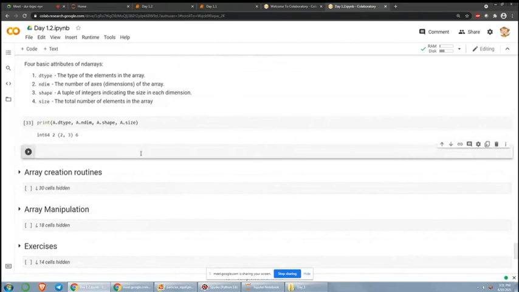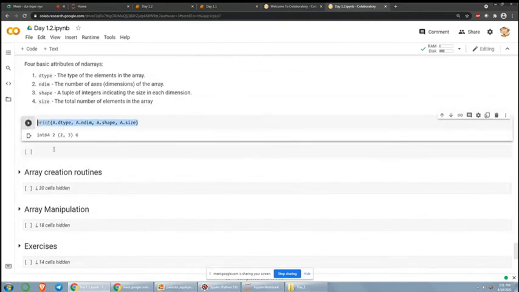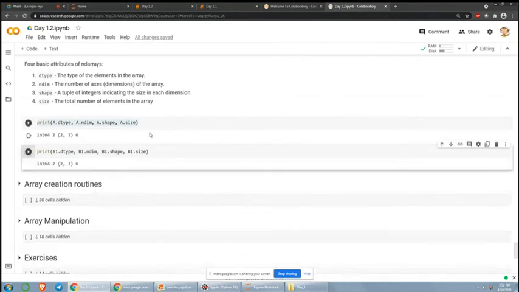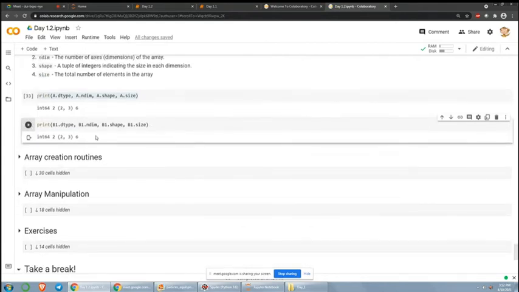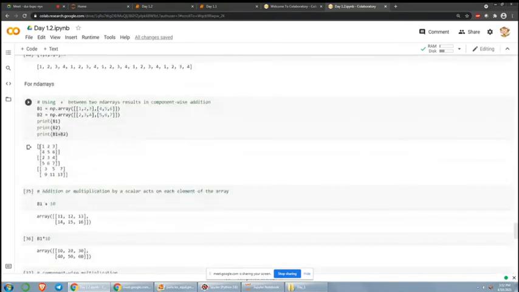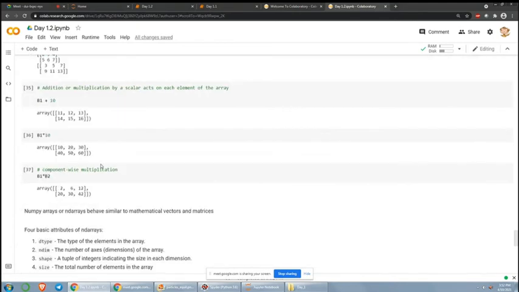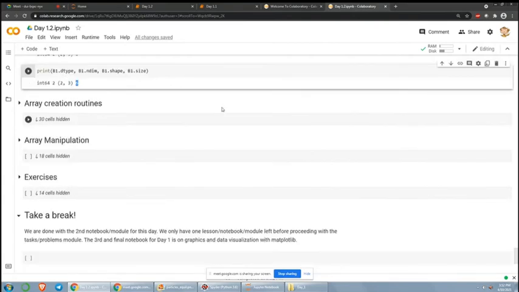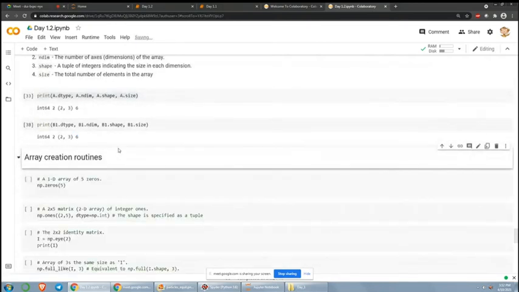Okay? So we can do the same thing with B1. We defined B1 above, so we can change all of this to B1. And just press enter. Okay, so B1 is also of the same size. So B1 has 2 rows, 3 columns, and then integers din lahat. And also 2 axes, and obviously also 6 elements. Okay, so let's now go to something more important.